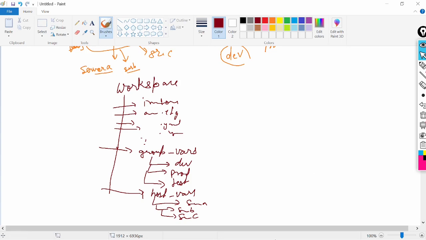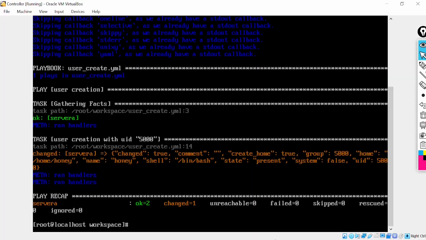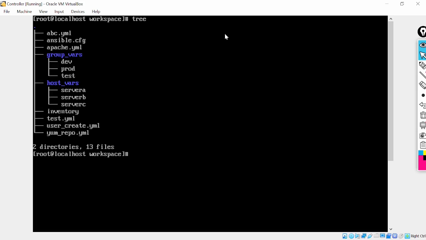As we have created these things, we can see the directory structure. For looking into the directory structure, we have the command tree. If we don't have the command tree, we can just install it with the help of dnf install tree or yum install tree. So we'll just type tree, and it will show us the directory structure. Our directory dot means the present directory. So the present directory is workspace.